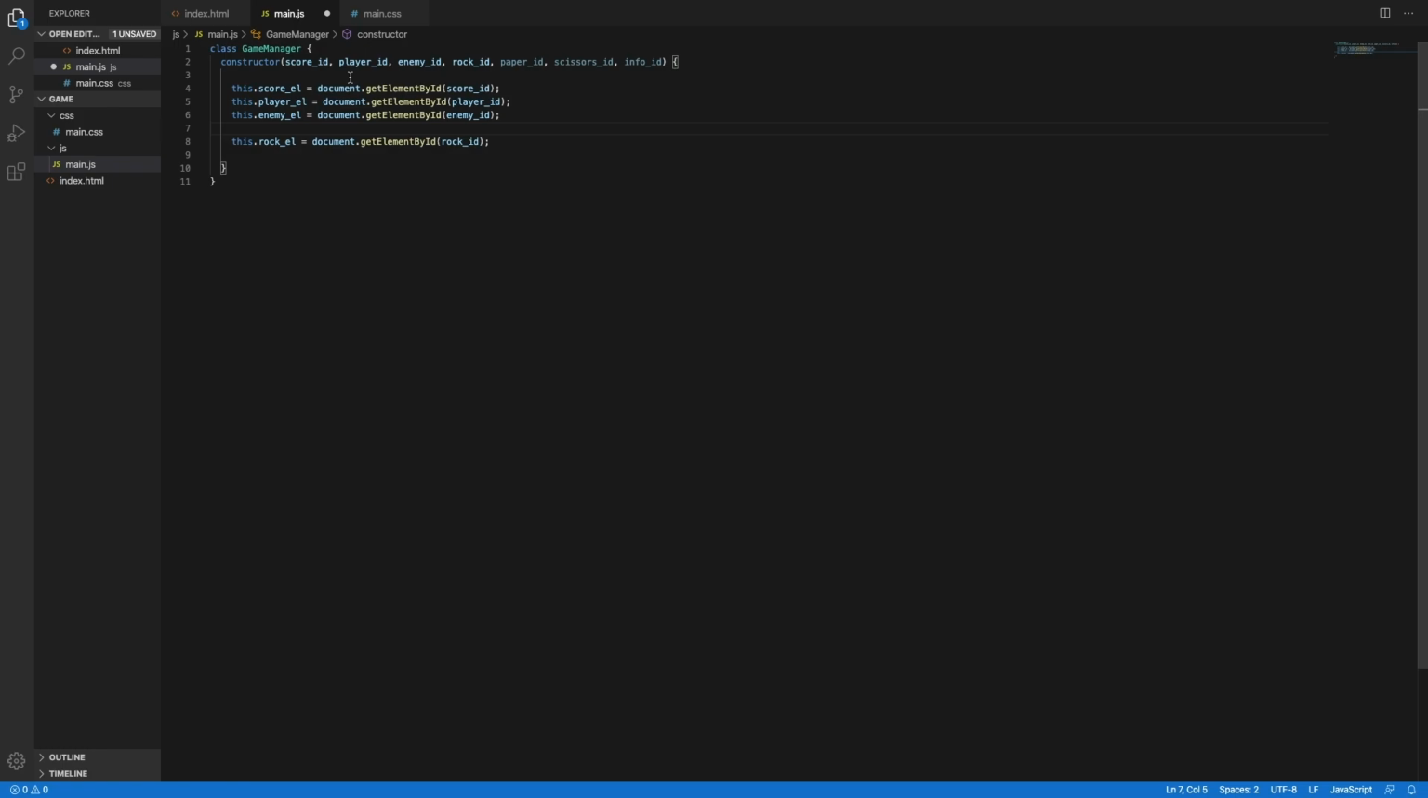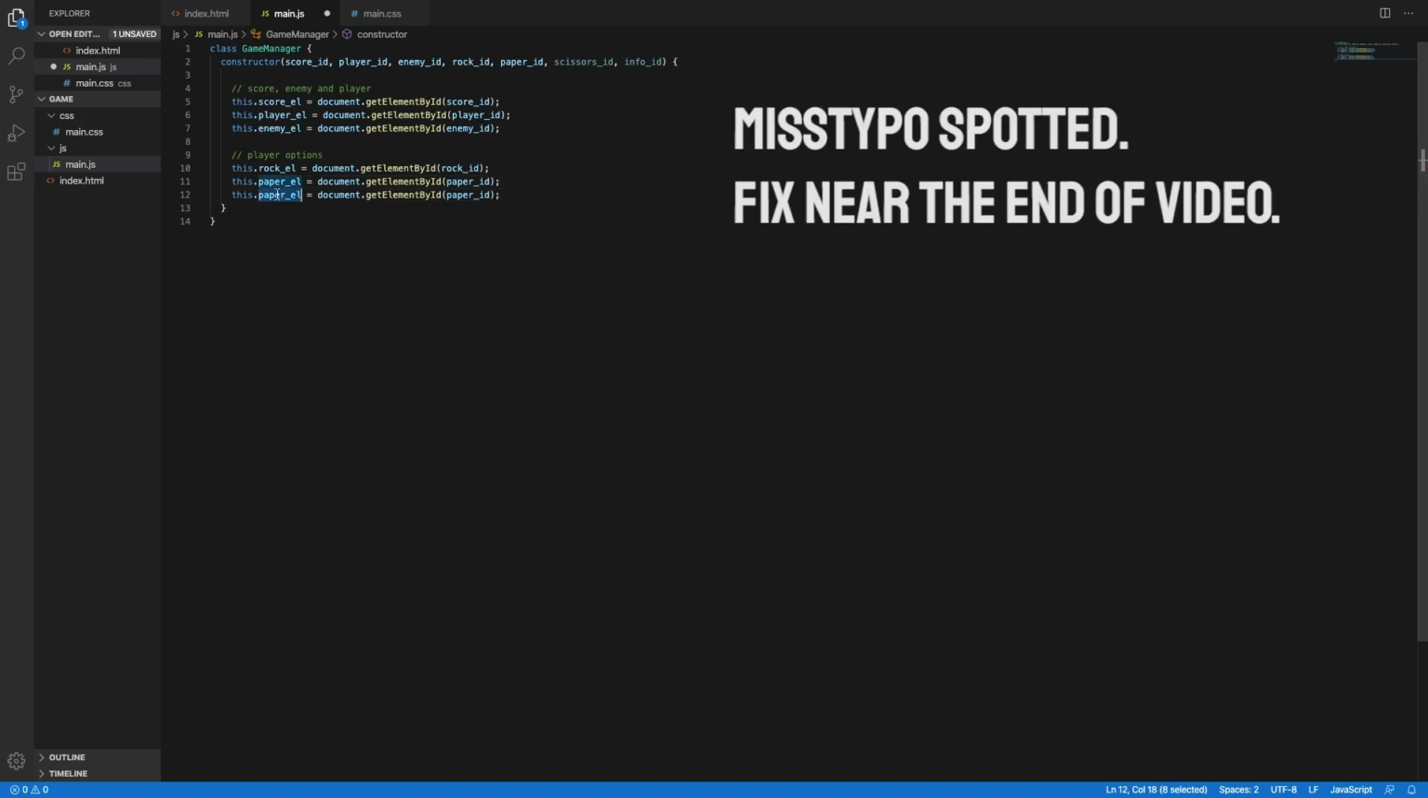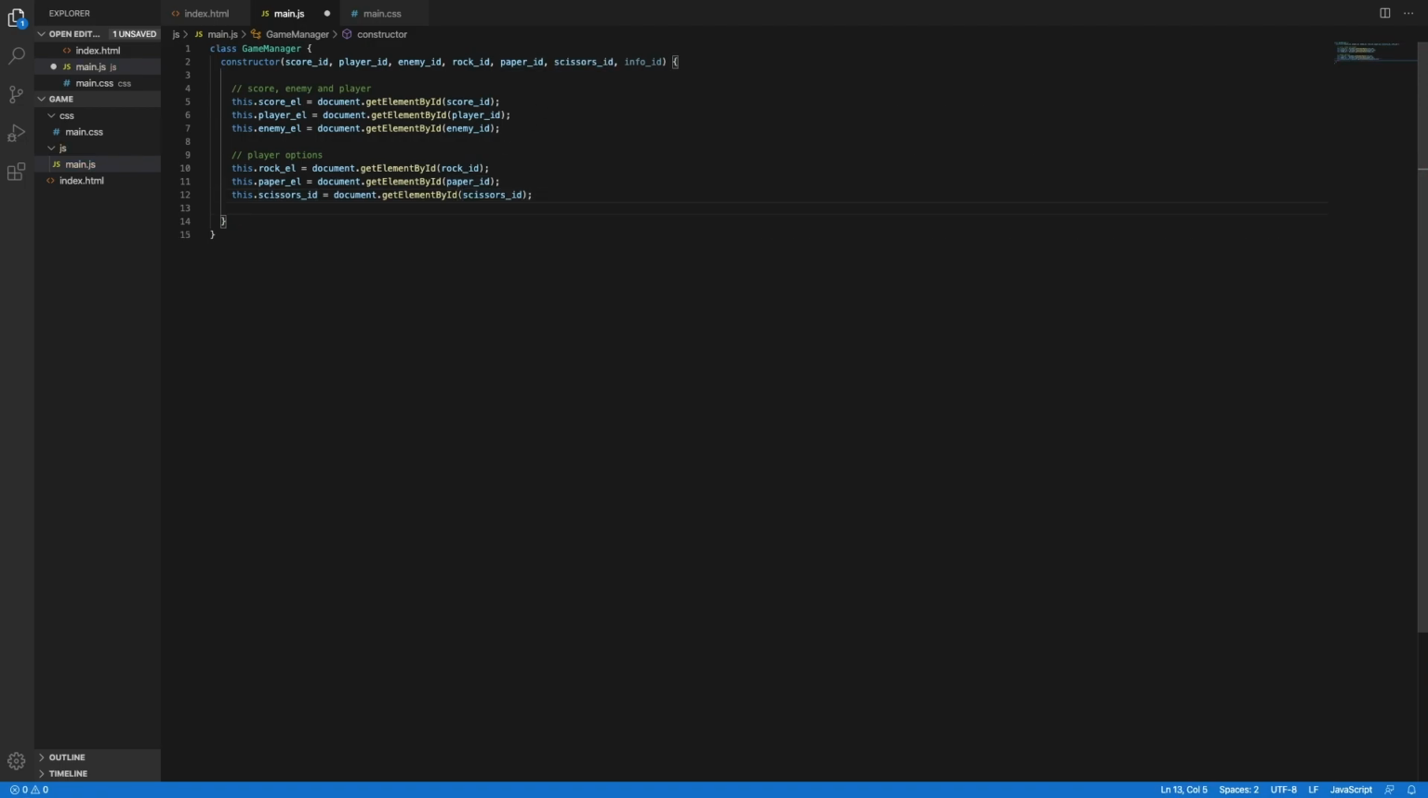We can separate this as score, enemy and player options. This paperEl is document.getElementById. Oh, I forgot the .getElementById, and we need to pass the paper ID, and we have to do this for the rest of these. So scissors, and the last one is the game state header, let's call this infoEl.